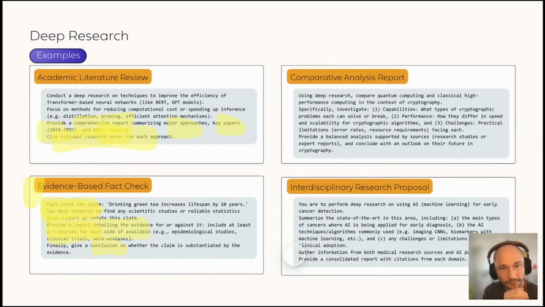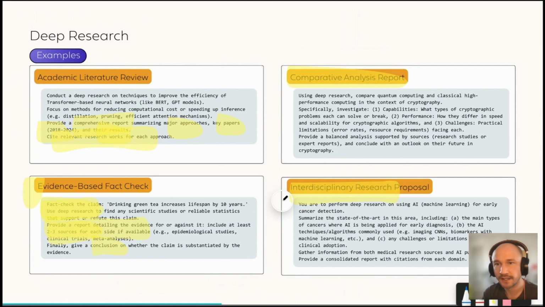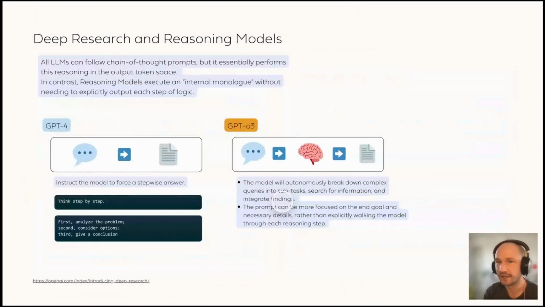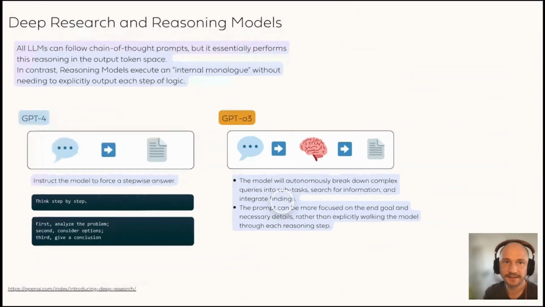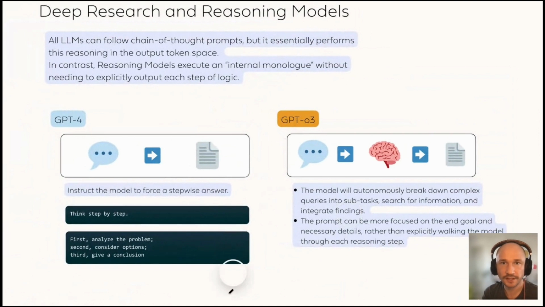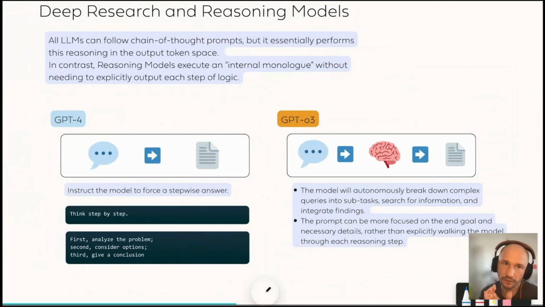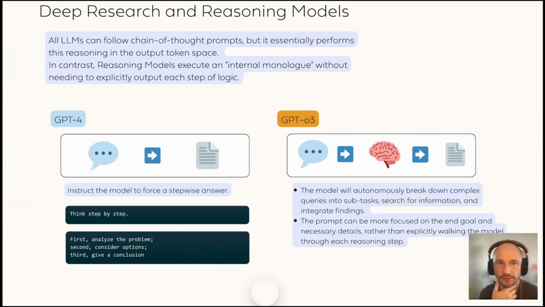That is quite well structured already. The other ones as well, we have another example on comparative analysis, and then it's a research proposal as well. There are some patterns that I want to show to you in a moment, but there is one more thing that I would want to do in between, and it is to highlight how deep research and reasoning models go along very well. And it is something that OpenAI highlighted when they introduced their deep research features.